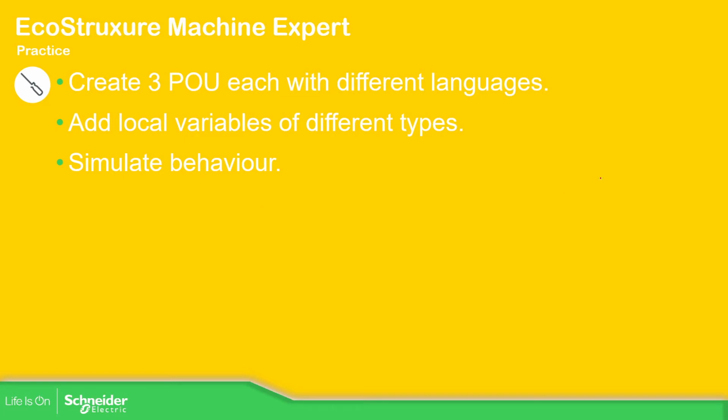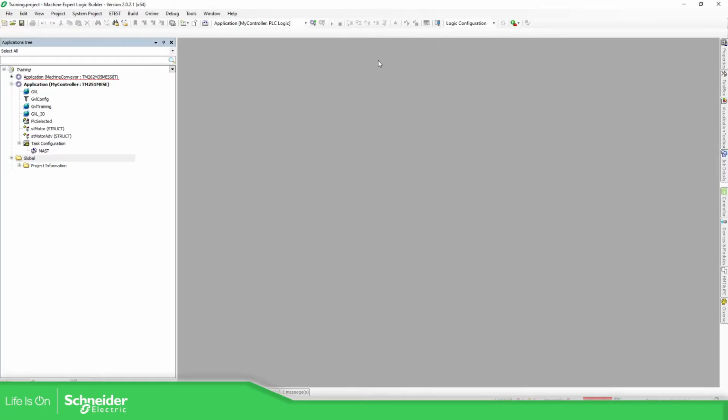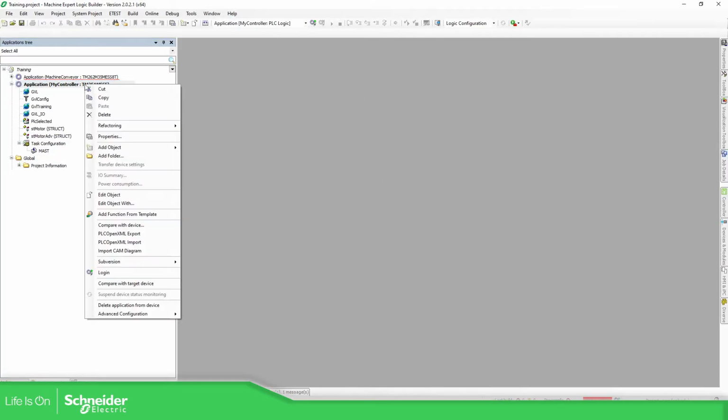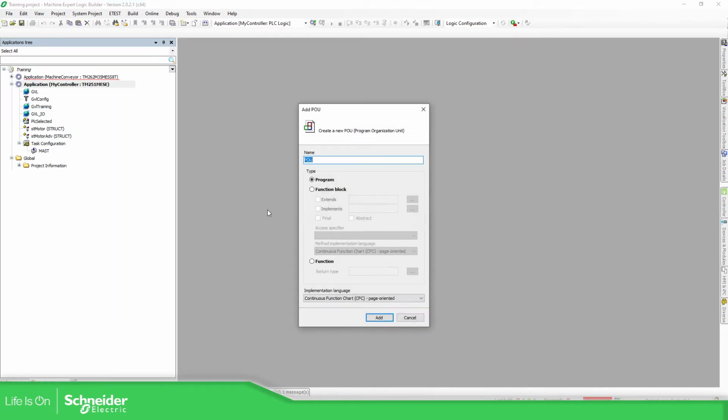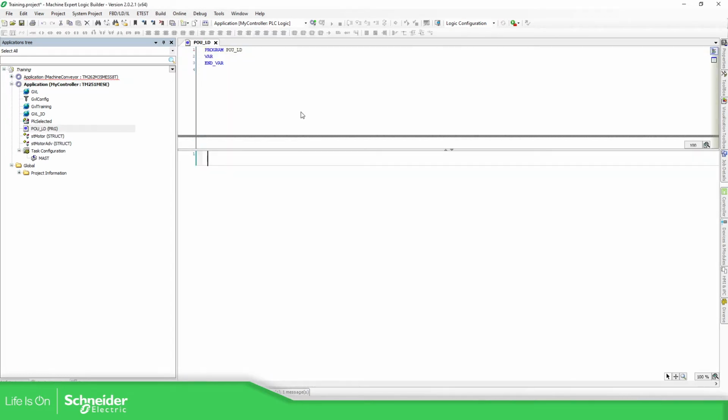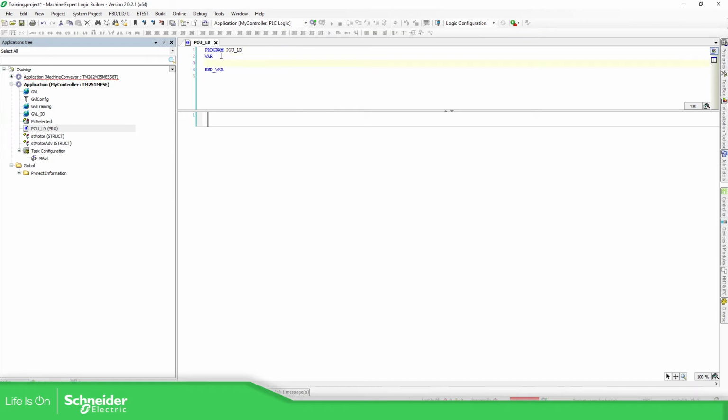So let's try to create different POUs to see how it looks. Let's open this. Let's try to use a POU, ladder. It's going to be a ladder action. There we go. So let's imagine that you have an input variable, I variable, temperature.